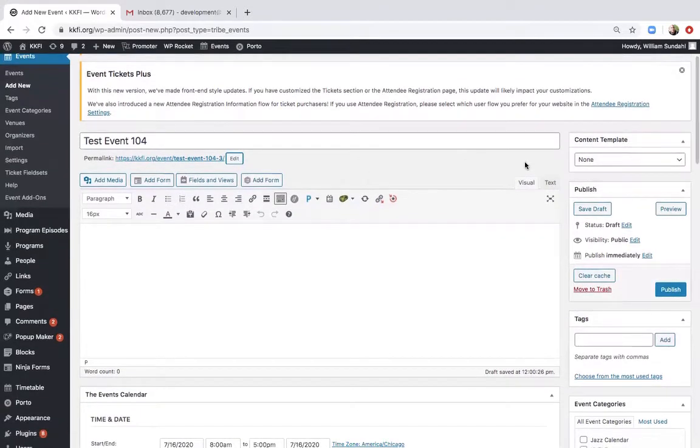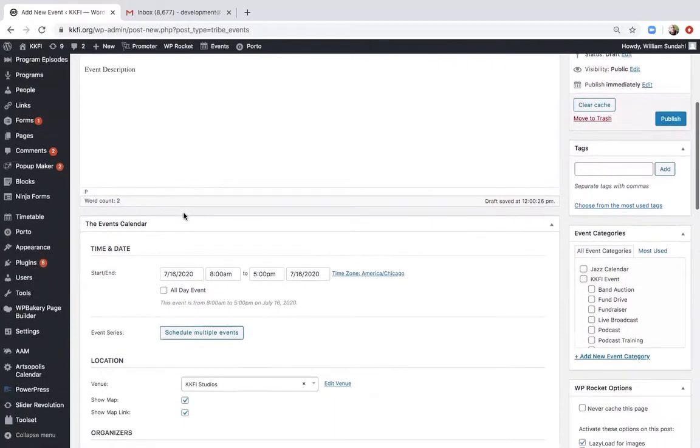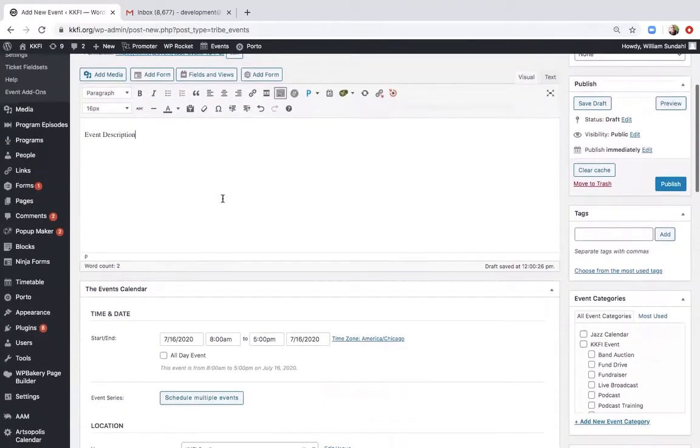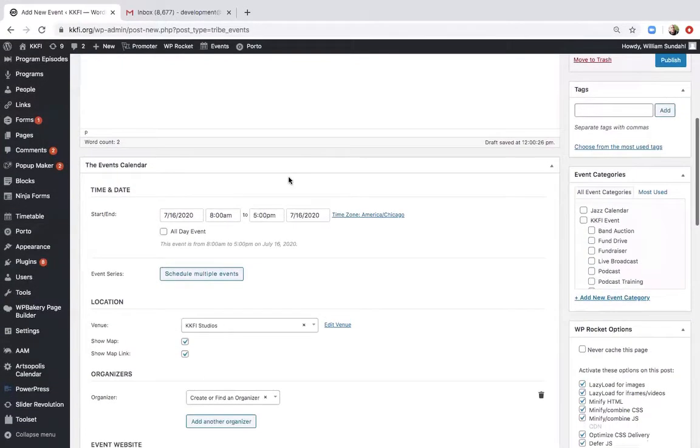And this is the description of the event where you would type in whatever you want people to know about it, where and when, well, not necessarily where and when, that shows up later, but information about the event. So I'm going to put event description. There we go, close enough. All right, another thing we're going to do is event category over here. We'll get to that later, but let's not forget about that.